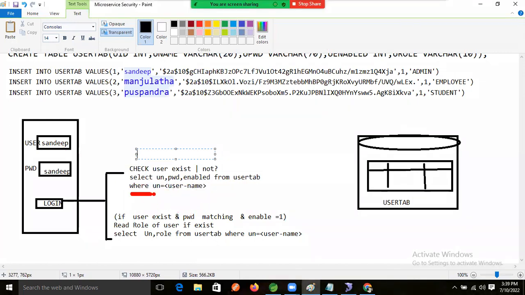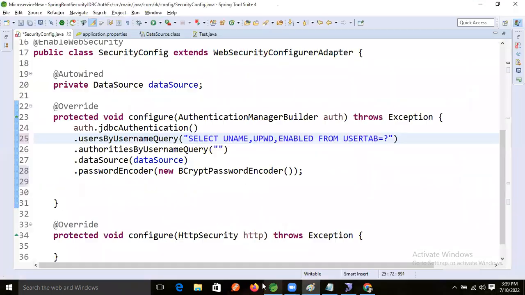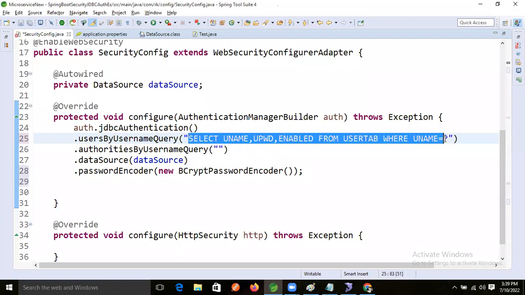So here, where username, this query only I'm writing. See, username, password, and enabled. What did I write now? Username, password. Where condition, mister? Enabled. Yeah, correct. From user tab, where condition. Good observation. From user tab, where username equals question mark. This is the query, right?